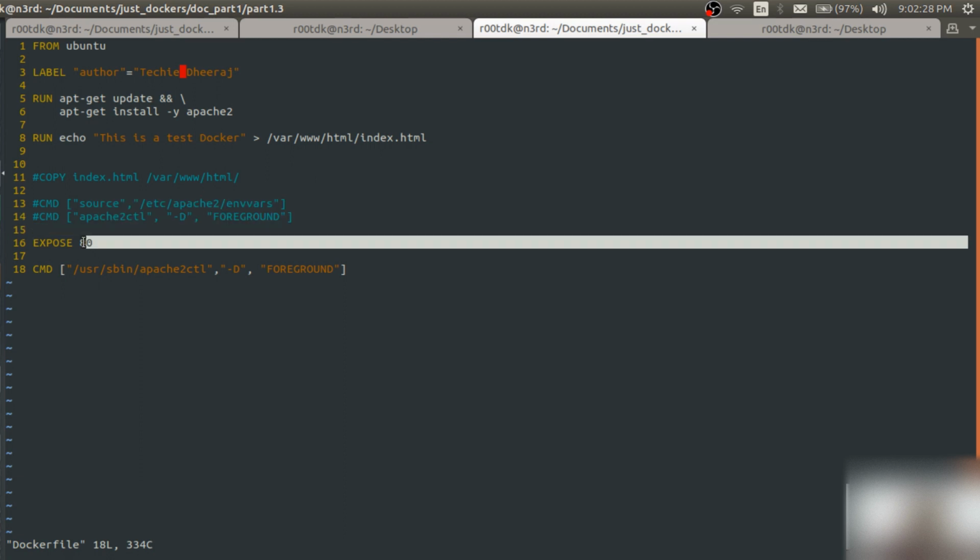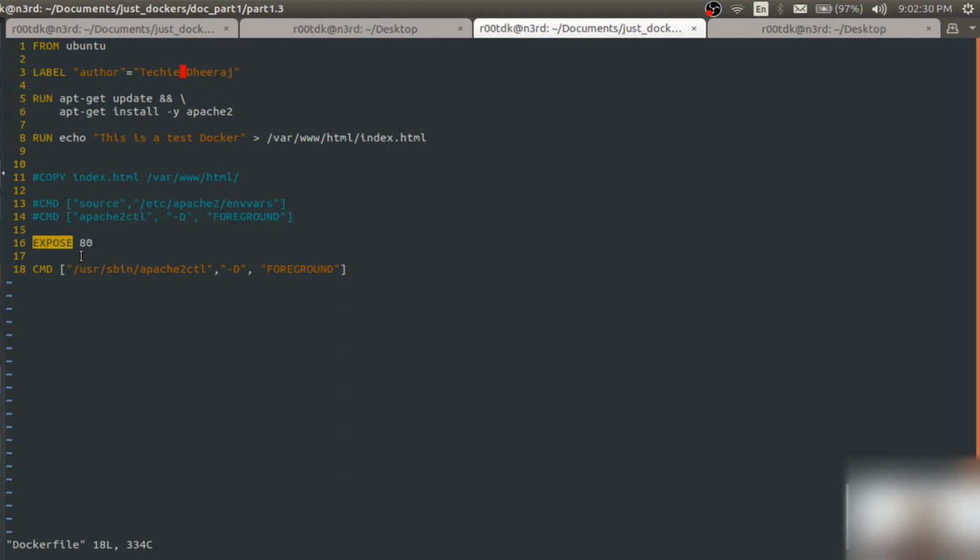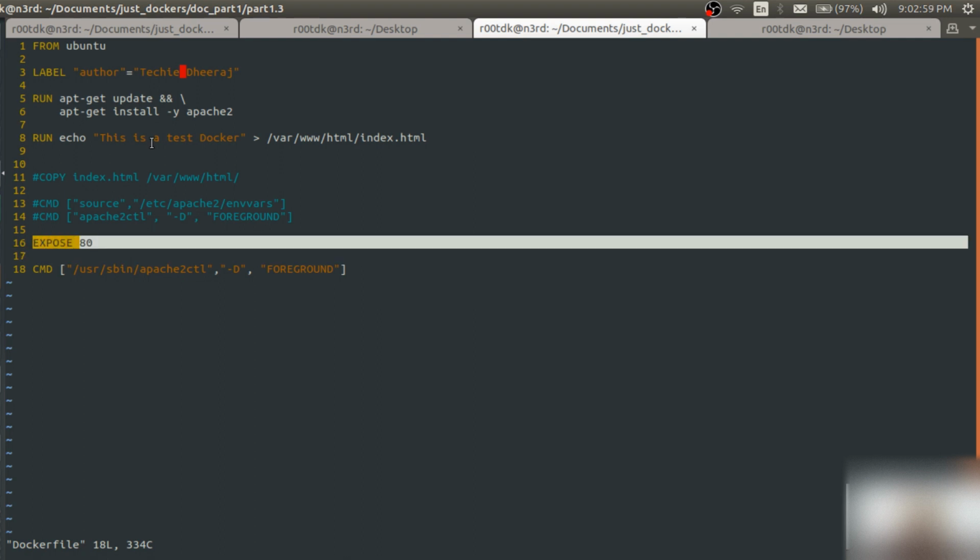So then EXPOSE. What the expose command basically does is open port 80 inside the container. I mean, it will not directly open it, but it will let a normal user know which ports are open inside Docker, because a port will only be opened when we run some server inside the Docker container. But to let the user know to map with the host port, we can mention this in our Dockerfile, like this port will be opened after running all this.